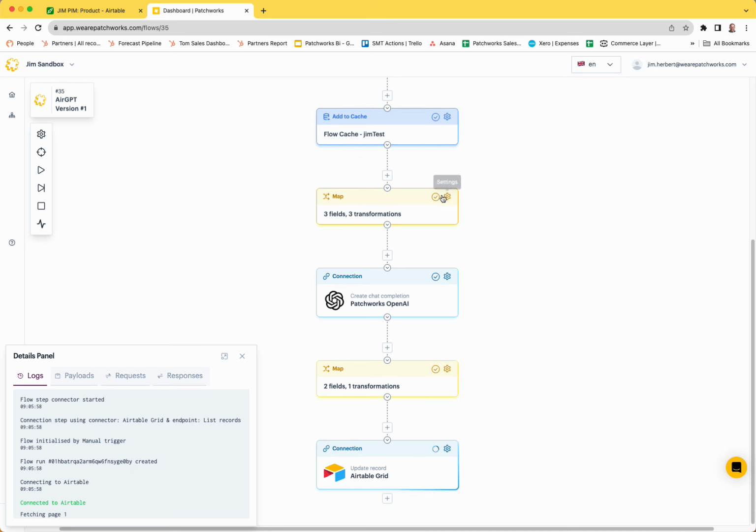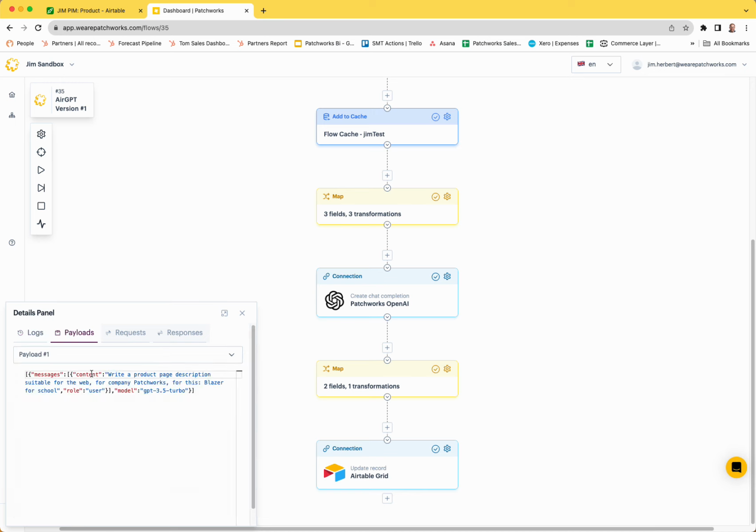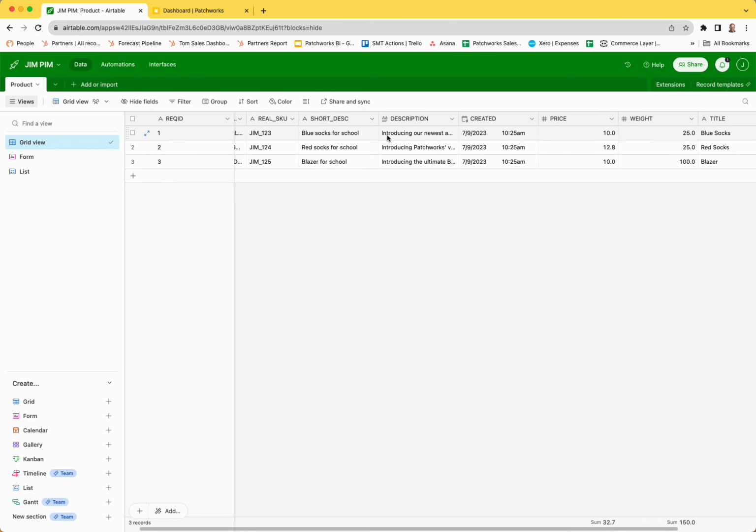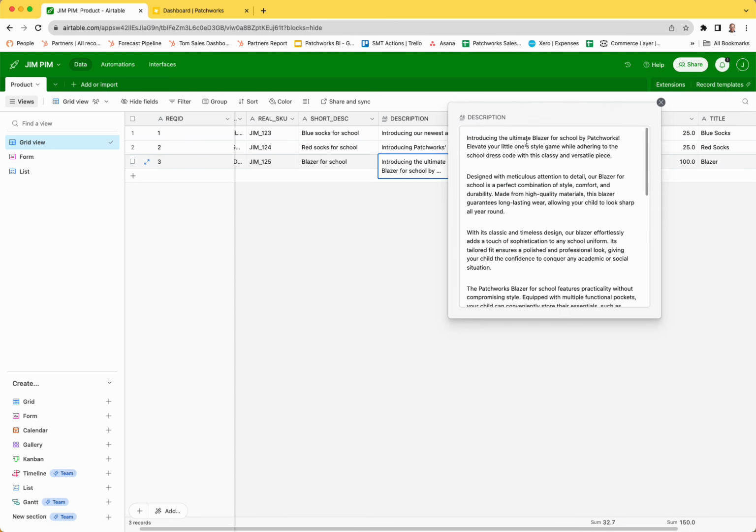If we go and look down here, you'll see that here's a request. If I click on the little tick and look at payloads, there are 3 records. So here's "write a product description for this blazer for school," right? That's payload 1, payload 2, payload 3. It'll have gone through and done the work. If I go back to Airtable, well, there you go. I didn't have to refresh the page. So here it is, and this is the kind of quality of what you get ultimately out of ChatGPT.